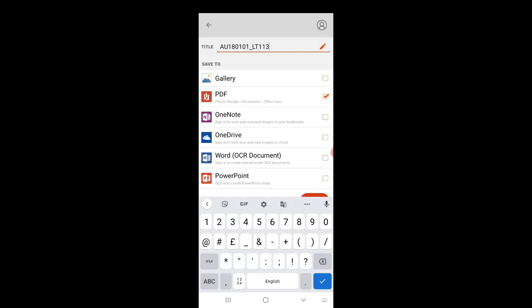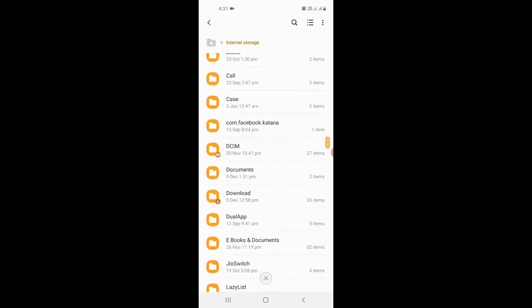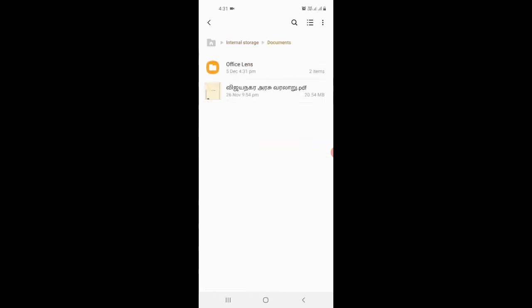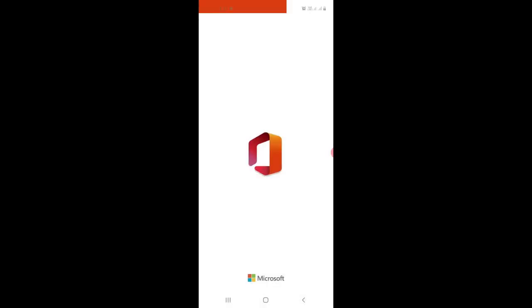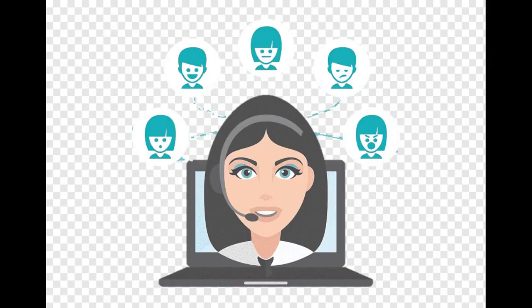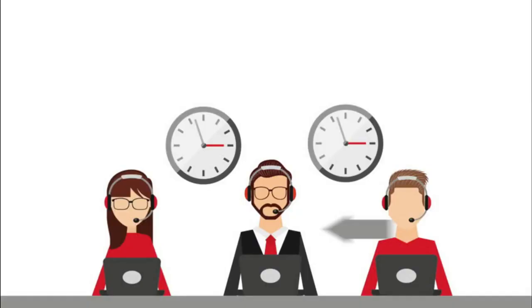Now in your mobile, click the file manager option and then click internal memory. Here you will find an option documents. In this you will find an option Office Lens, click this. Here you will find your scanned document. Only from here you have to upload the answer script in your login page. During your semester examinations, if you have any difficulty in uploading the documents, you can contact your exam invigilator and they will help you.